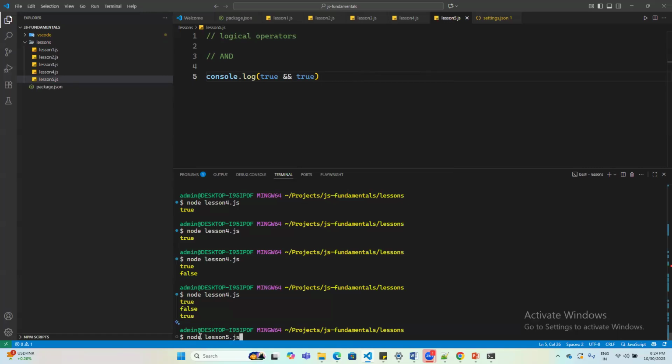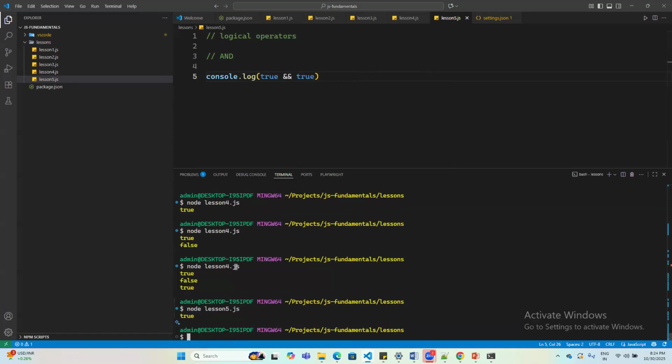If I run lesson 5.js, you see that when both conditions are true, the console.log statement returns true. And how do we write the AND operator? You cannot simply write A-N-D, right?